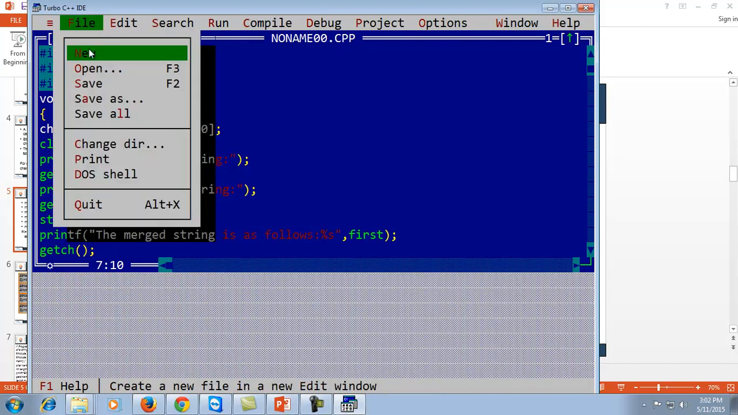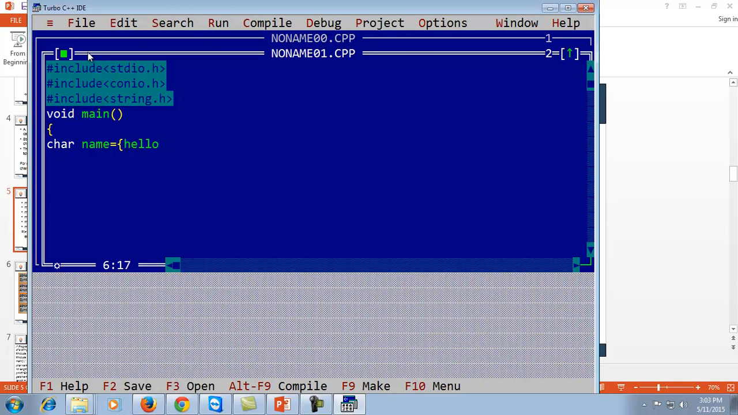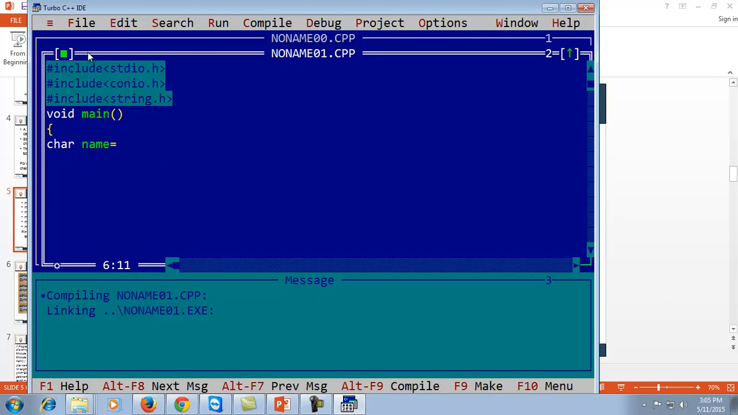We can declare a simple string like this also. Starting from main, declaring the character type array, that is name, and then entering a string which I want to store, that is the declaration part.